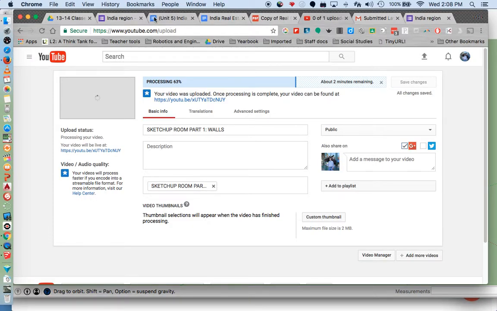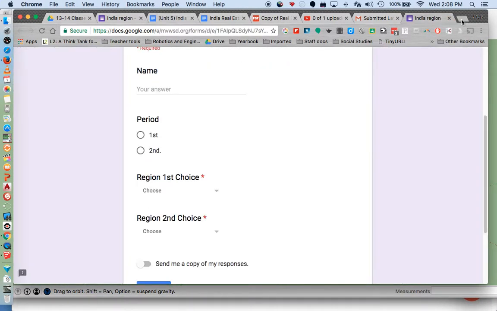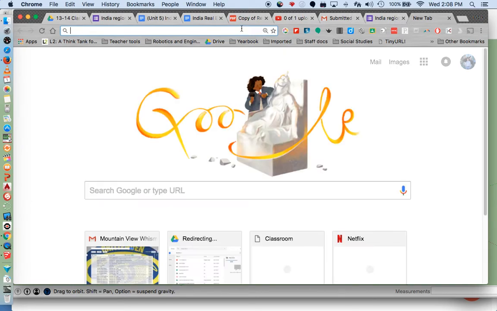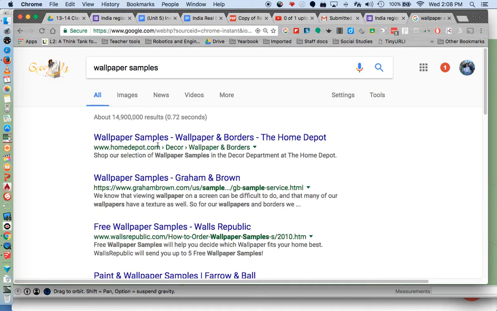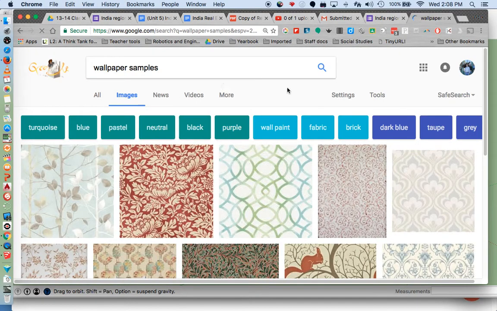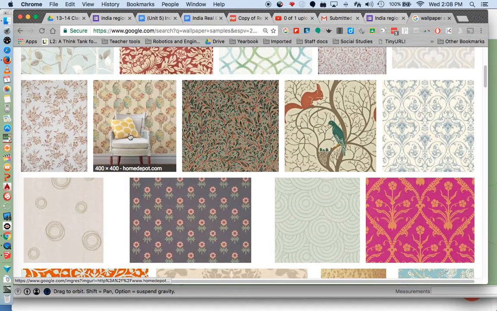What we're going to do is find a theme, or not find a theme, but I have an idea of a theme that I want to use in my head. So I'm just going to search for wallpaper paper samples, and I'm going to go under images, and here's a whole bunch of wallpapers. The only thing is you don't want to use a wallpaper sample that has a picture of a chair. You just want the wallpaper itself in.